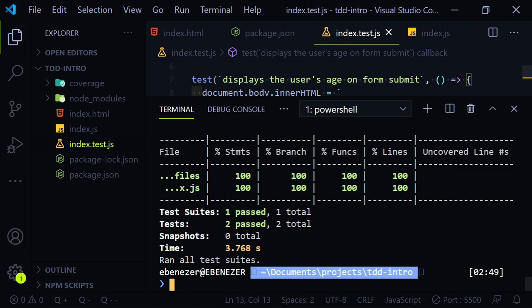Nice. Everything is in green. 100 for statements, branch 100, lines 100. There's no uncovered lines. So that's it for test coverage. We've successfully written our test cases, run them, and the application is working well.